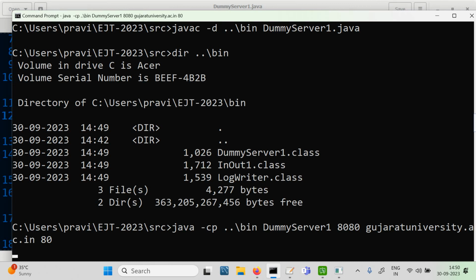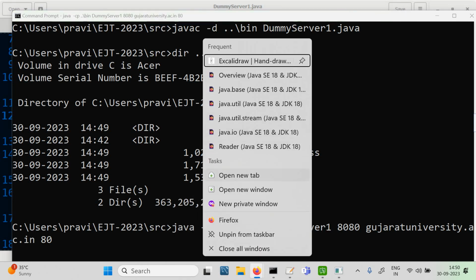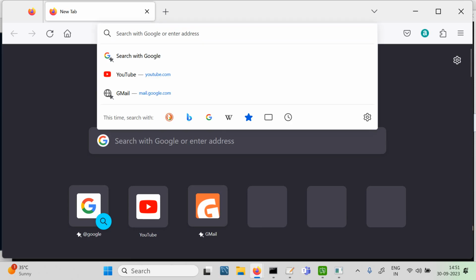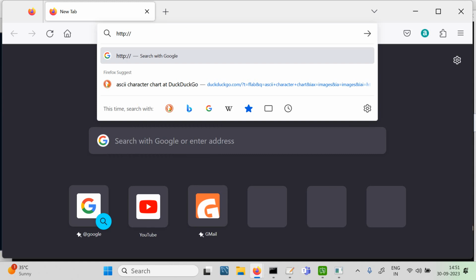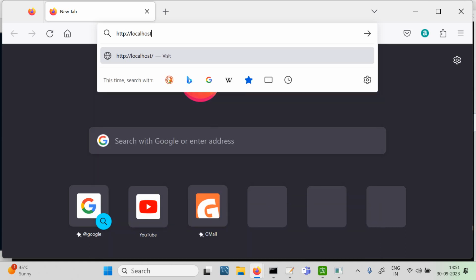So this is where our server is running, and now we'll use our browser. Let me create one more copy of the browser and open a new window. I'll use localhost now, or you can even write the IP address, :8080, slash. Okay, so I'll use this.